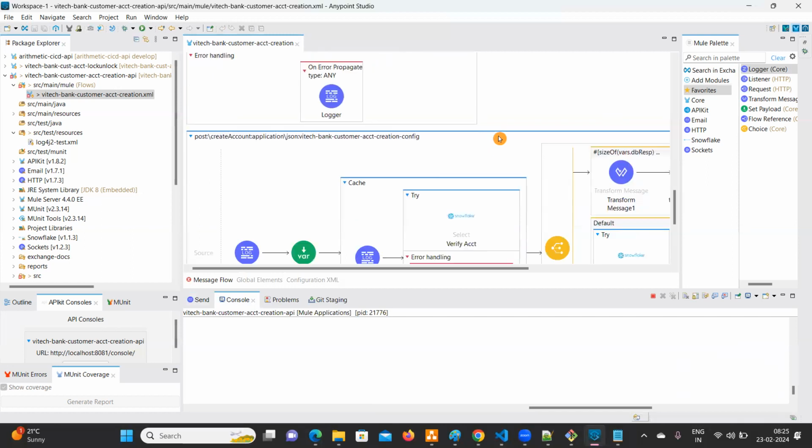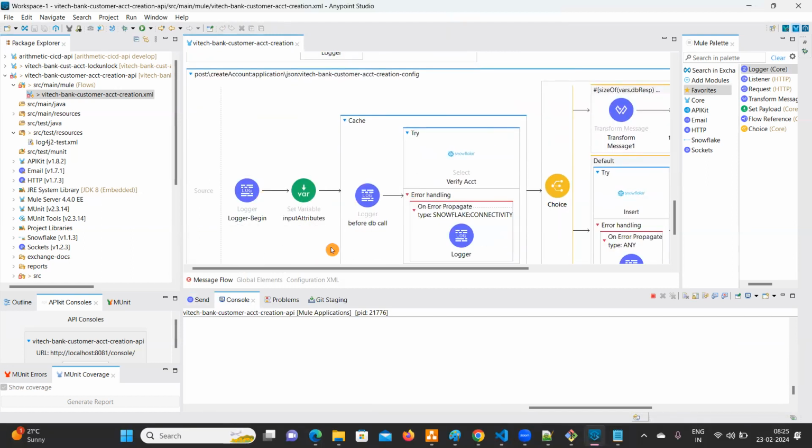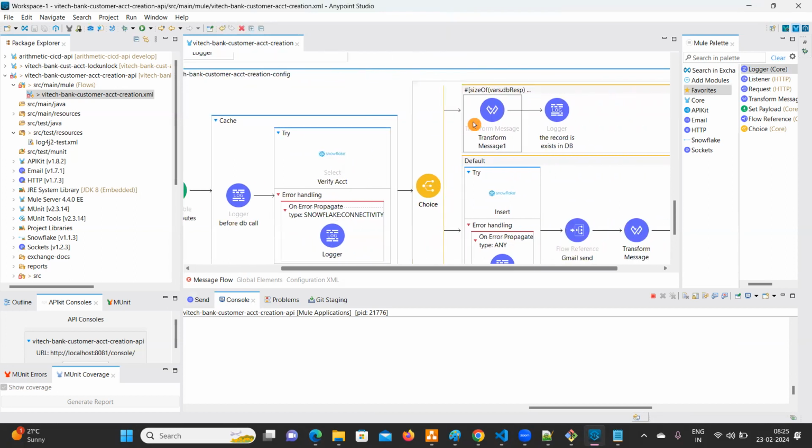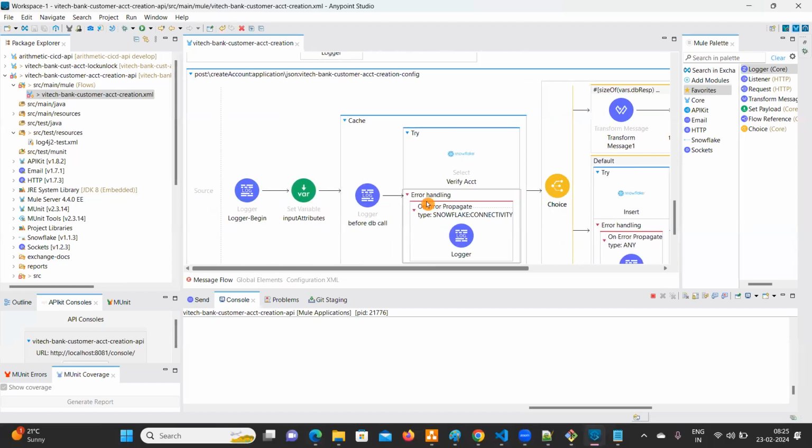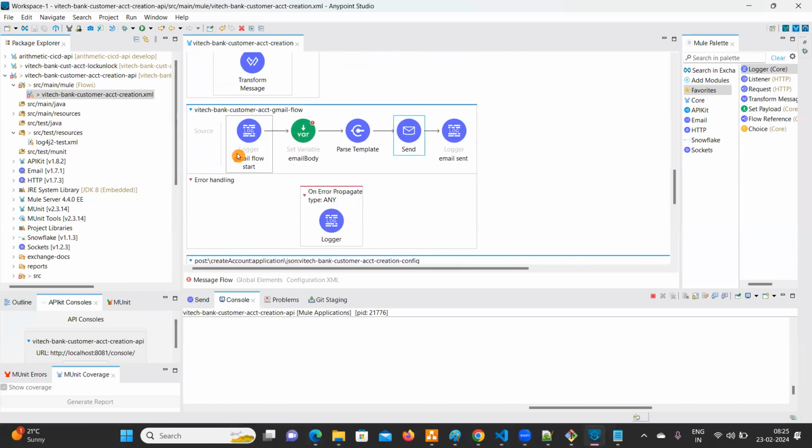So how is it going to work? See, it executed this part. This part is going to verify whether the account exists or not. If the account does not exist, it will insert the record and go to the Gmail send flow. So it went to this private Gmail flow here.